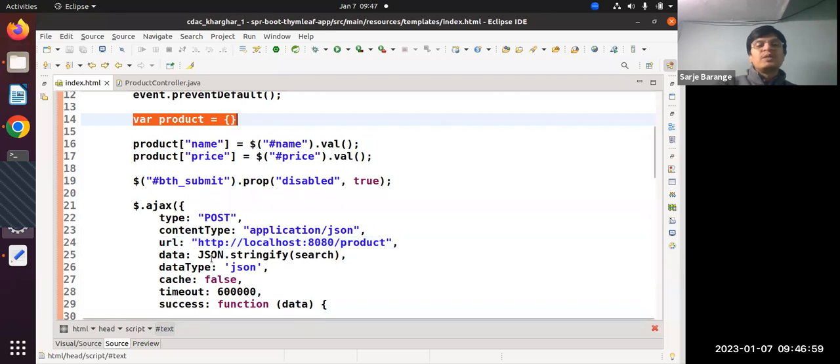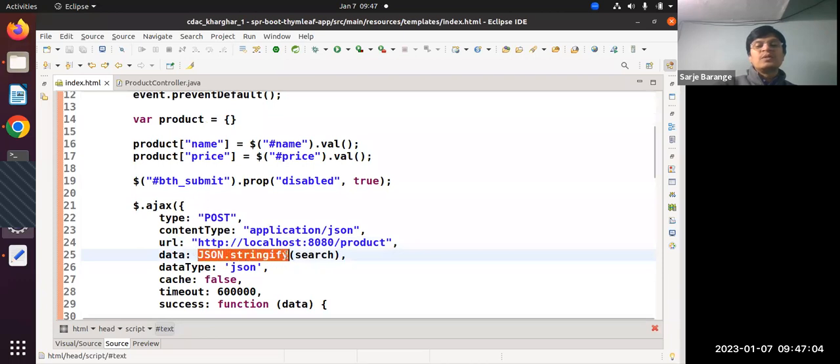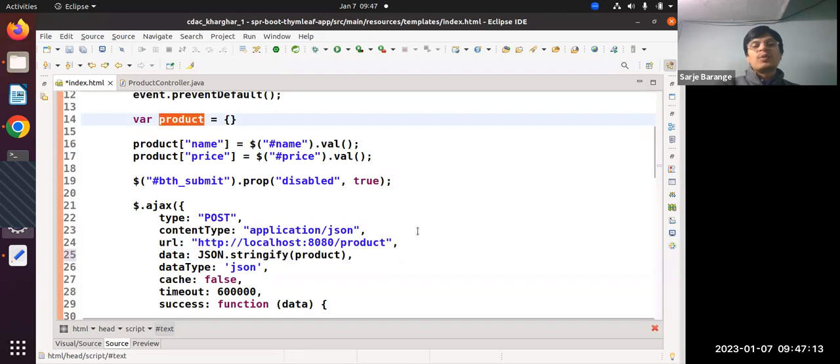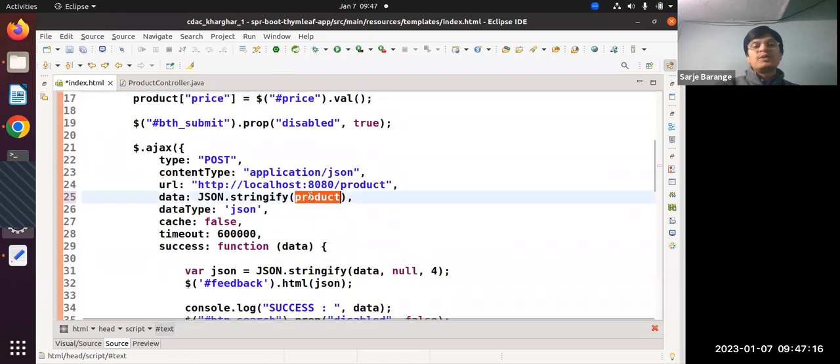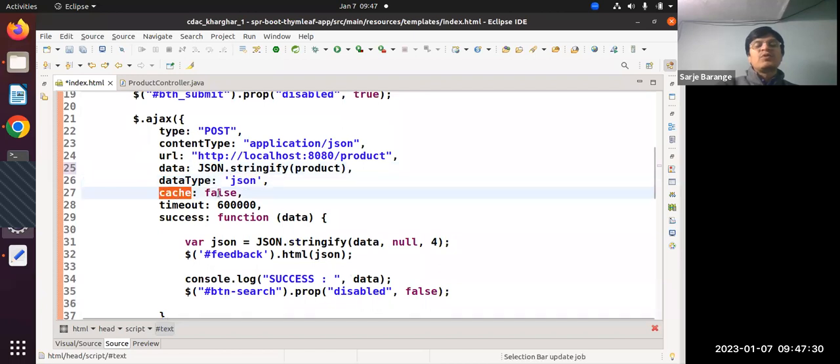For that purpose, what I did is JSON.stringify. This is again a JavaScript function, students. JSON.stringify, and here you should give your object, the object that contains the provided data. The object will be converted to string format and given in the data field of your AJAX request. So the data that you want to send, actually the body that you are sending. Then dataType, that you will receive, JSON. Cache false means we don't want to cache this request anywhere.